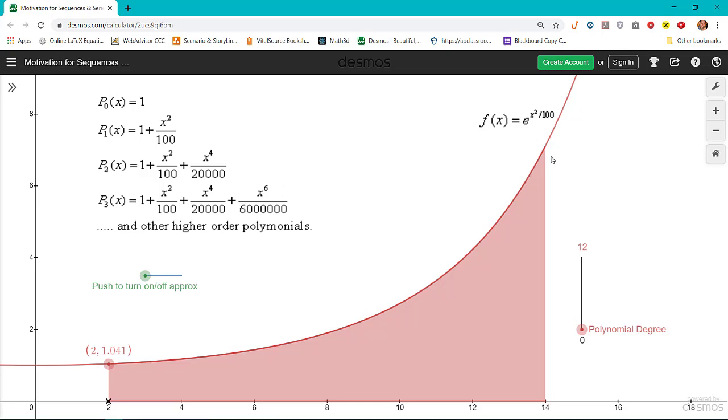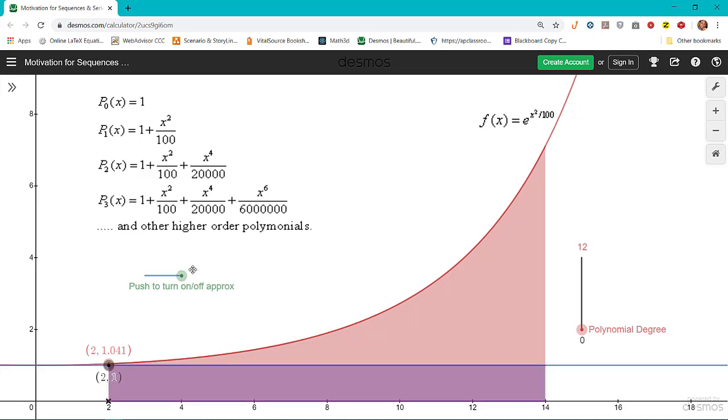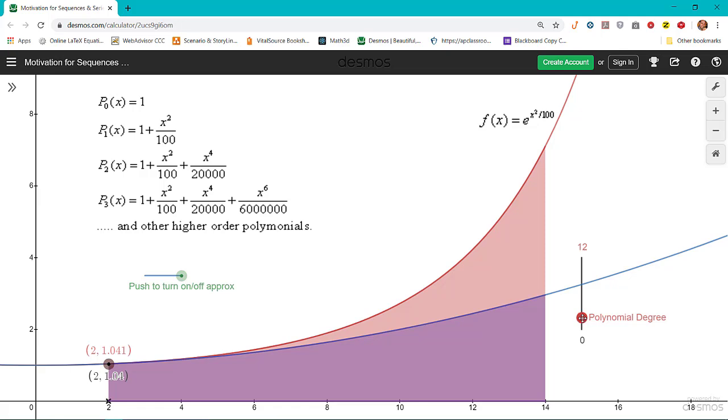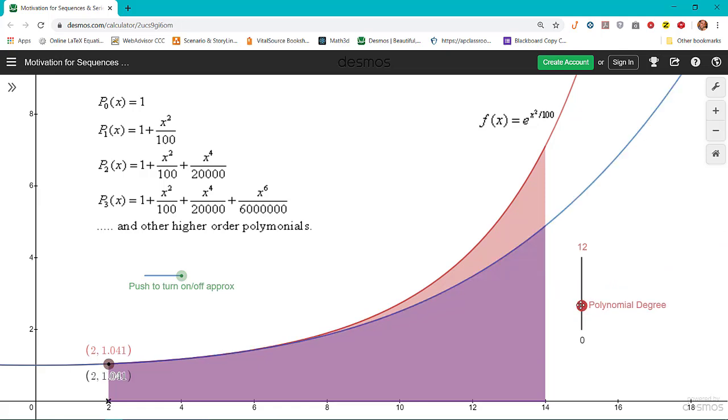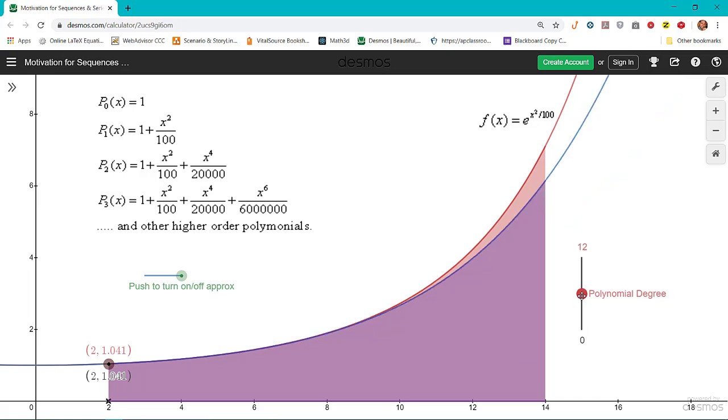Now these particular functions that you see here, polynomials, would all be good approximations to this particular function. So if you want to find the area under the curve of the function e to the x squared divided by 100 over the interval from 2 to 14, the shaded area here is the area that I need to find. Now if I start using the approximations, you'll notice that by using the polynomial just constant 1, there's a great difference between this bluish purplish area and the pink.